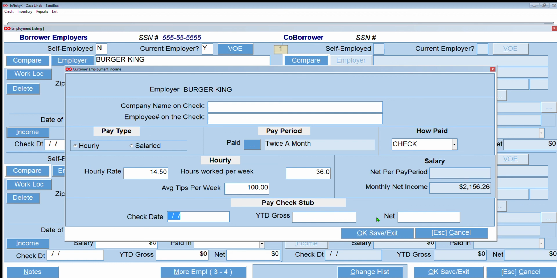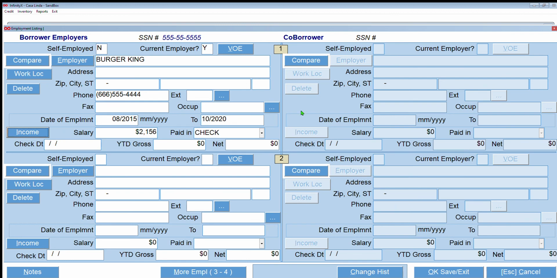I'm going to click OK Save, and that should take us over now to the reference. Did I miss something? Okay, save and occupation. I missed the occupation. Where is occupation?